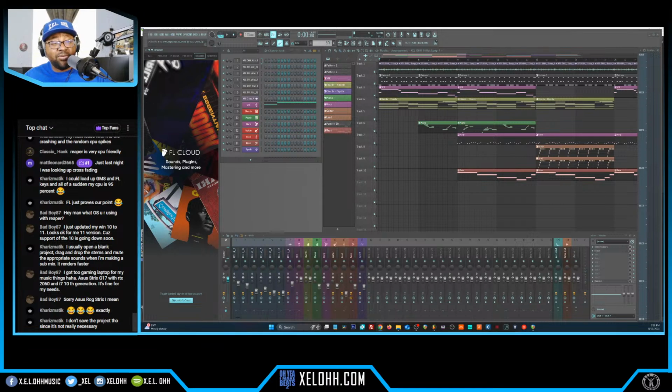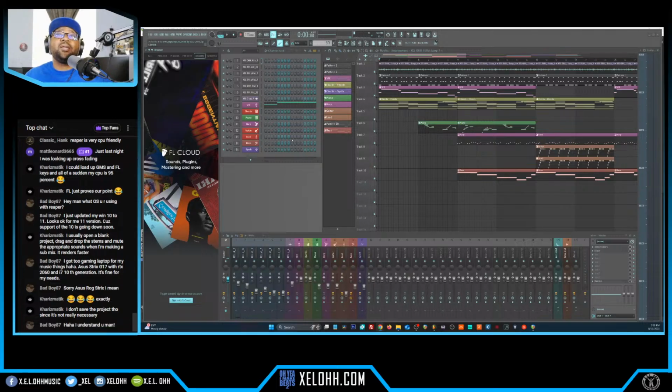You say you don't save the projects. Oh, I got you. I see. So you'll do a whole bunch of stems and then add them into a whole other project and then mute whatever you need to when you're trying to do the bounce out. Yeah. See, it just kind of defeats the purpose, man. I can definitely see how it'll go faster though.